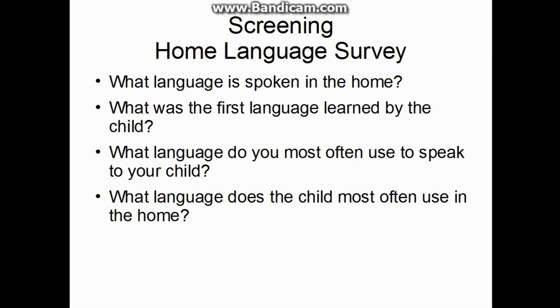The second step is screening with the home language survey. The parents of all new students in the district are given the survey, which asks such questions as, what language is spoken in the home? What was the first language learned by the child? What language do you most often use to speak to your child? And what language does the child most often use in the home?